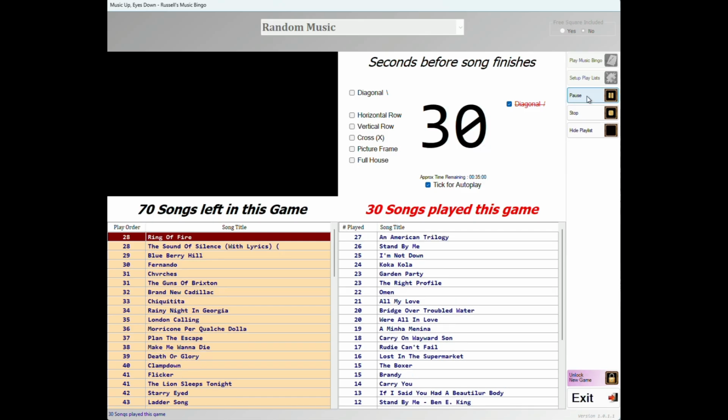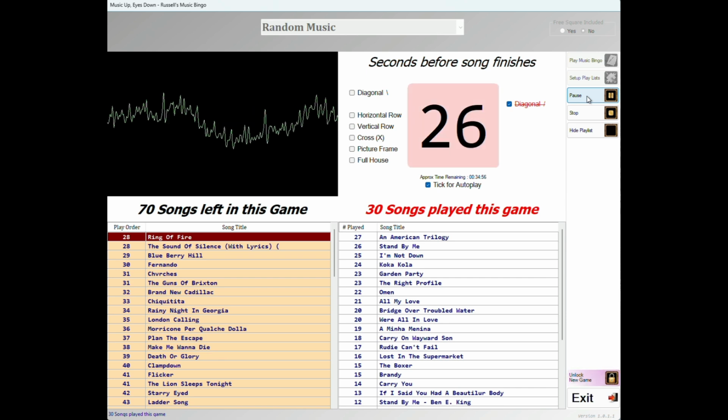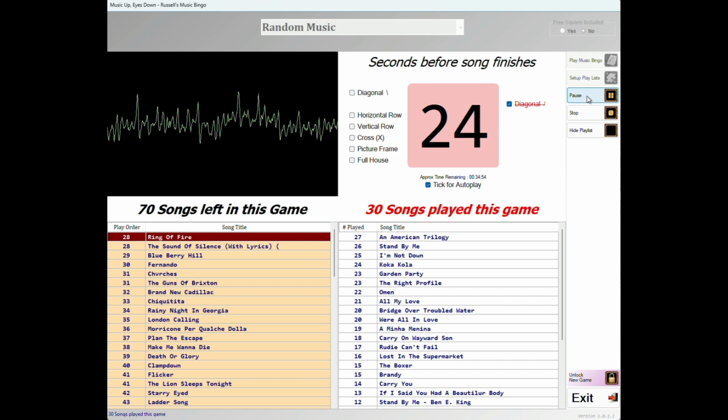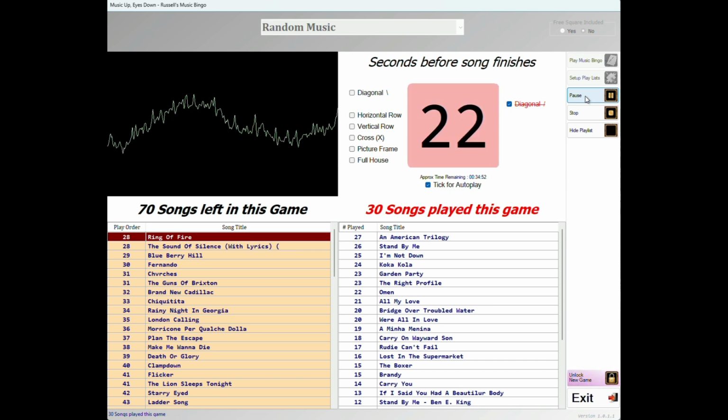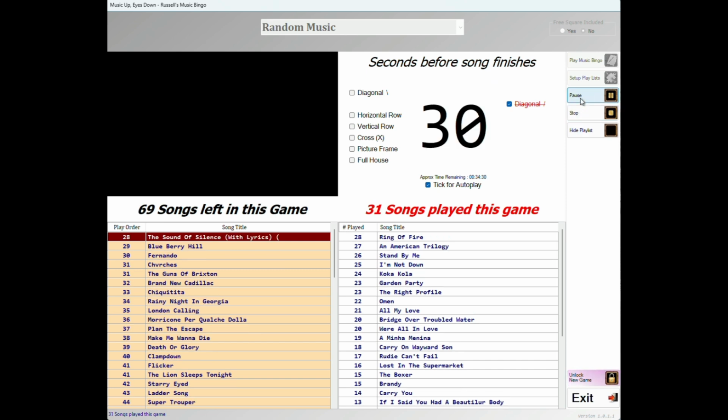The third window bottom left displays all the songs in the chosen playlist. Once a song is played for the chosen duration, it is automatically removed from this list and placed into the played songs on the right. At the top of this window, a message tells you how many songs are left in the current game.